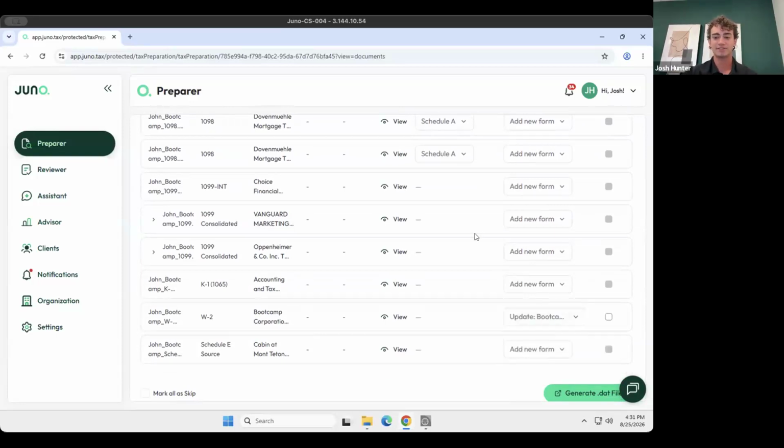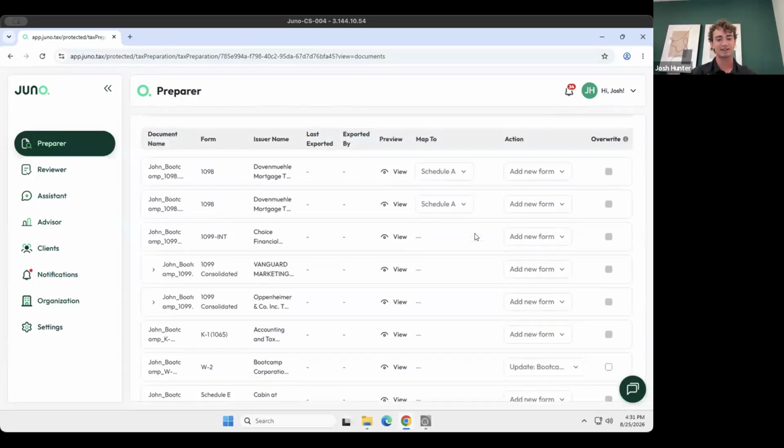All the other options here, there wasn't any other existing data in the return, so I left it on add a new form, which means exactly what it sounds like. We'll just add a new form into the return. And then the other option you'll see in each one is skip.